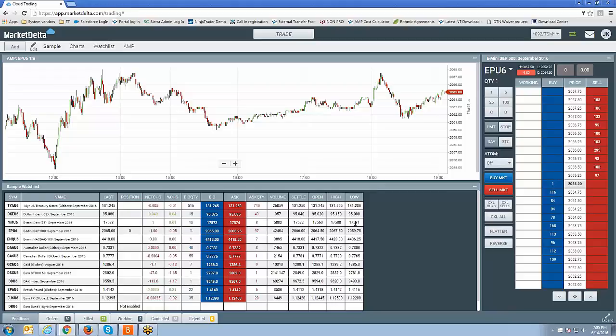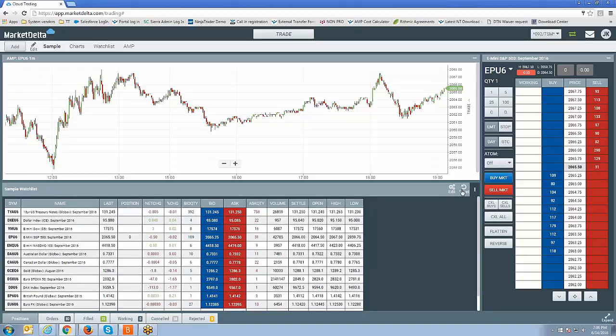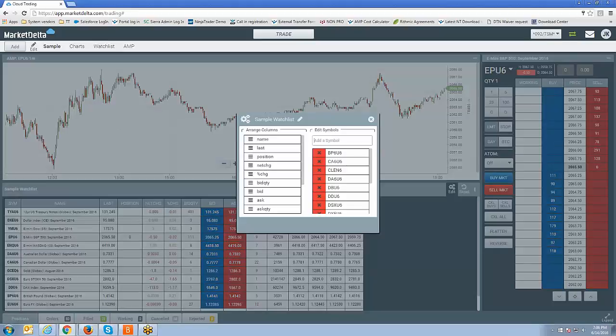Now, the question would be, how do you organize the columns? Is there a way to rearrange the columns? Can you delete and add symbols? The answer is yes. What you're going to want to do is left-click on the top right corner of the watch list. You'll see a little box with 3 dots. It's kind of hard to see, but if you left-click there, you'll see this little panel collapse. If you hit Edit, it will bring you into the Properties section of the watch list.